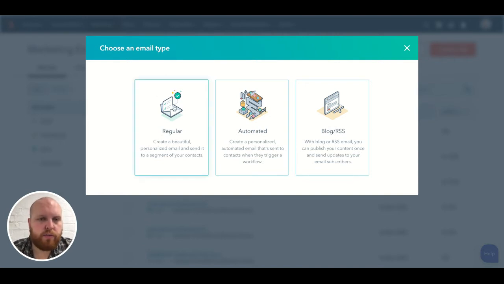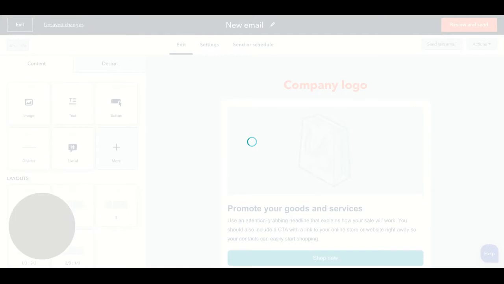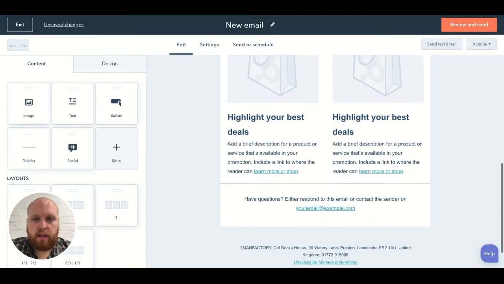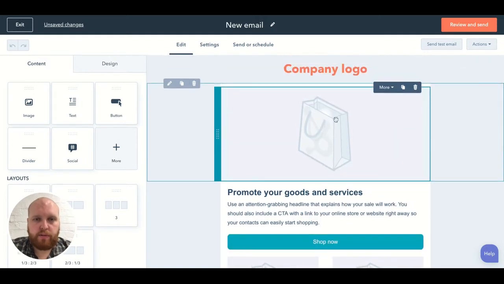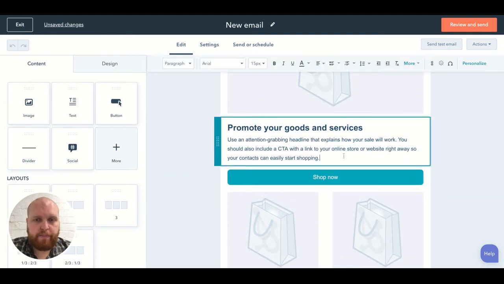So, we'll kick off with just a regular email campaign. And if you've got custom templates, they'll appear under the custom tab. But for the purposes of the test, what we'll do is we'll just select the promotion template, which is provided. So we're going to show you here how to use the drag and drop builder. So as you can see, by default, it's already pulled in numerous elements. So you can just click on one and begin editing.